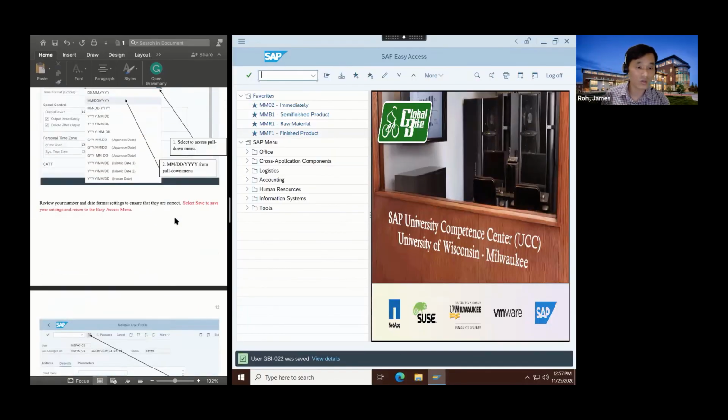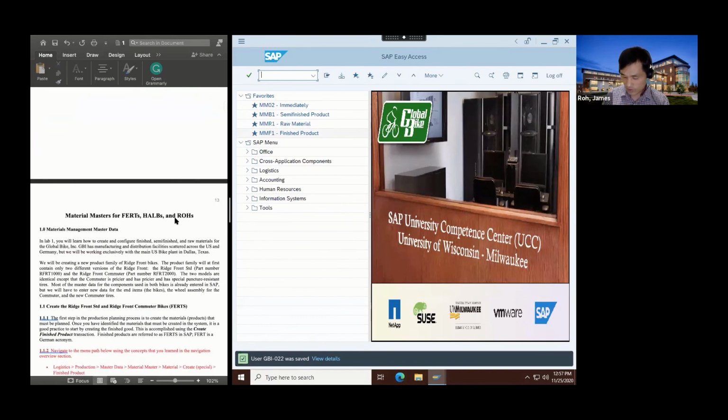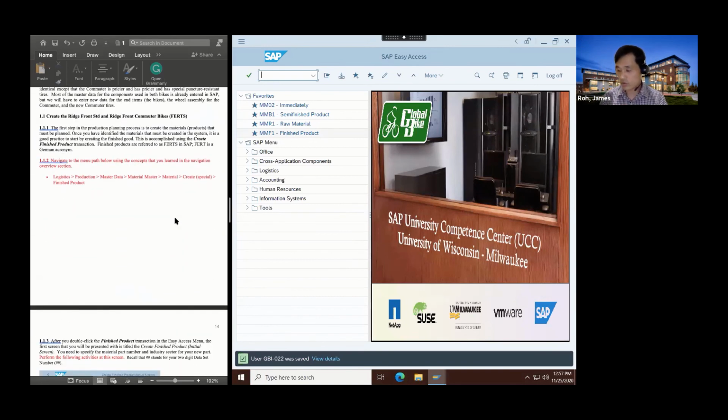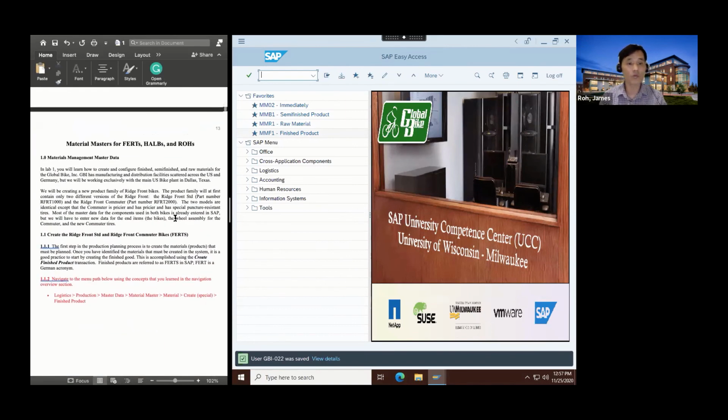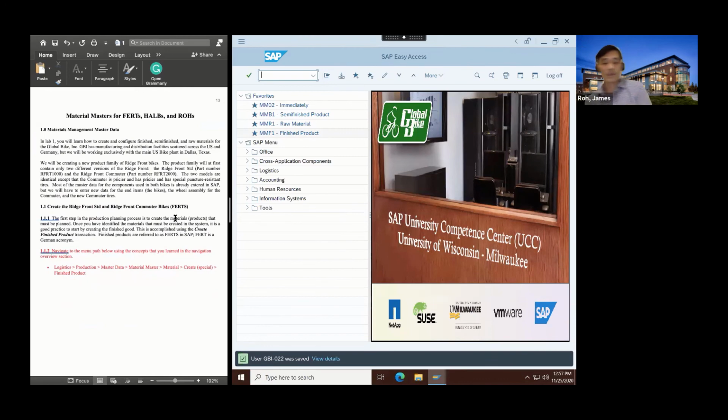I'm going to go to lab 1 now. So I'm going to do lab 1 together with you in this course. So here's lab 1. If you remember from last lecture, it's about creating materials, products, right? You can create final products or semi-finished products or raw materials.